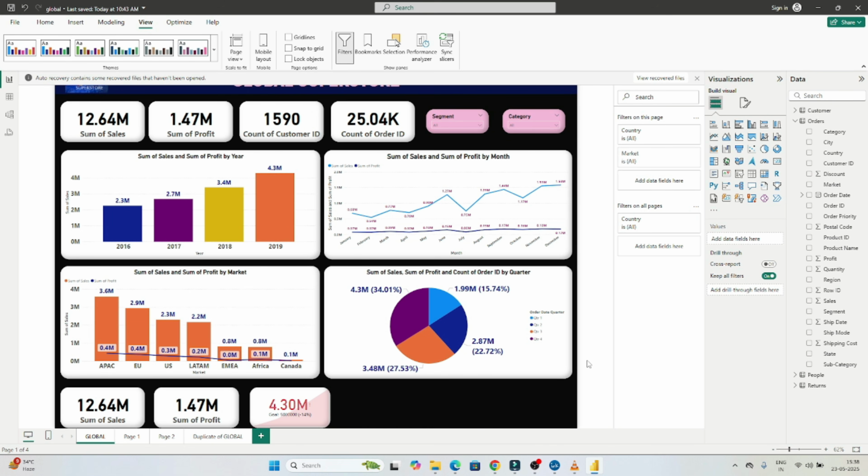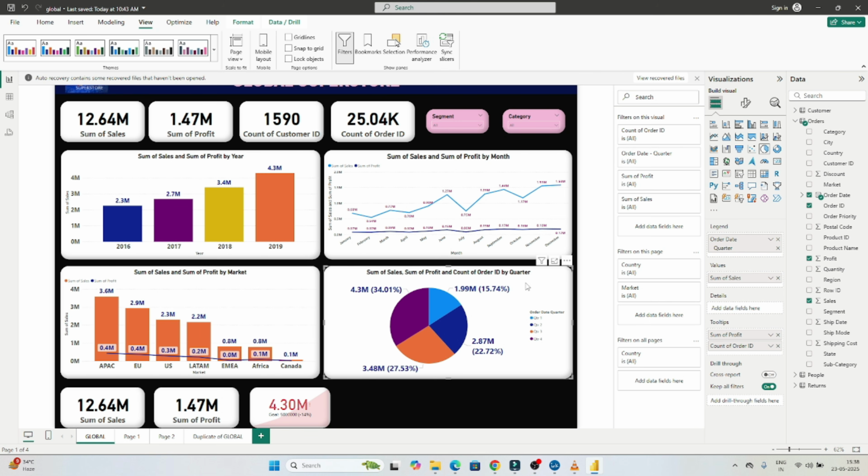So how can we actually add that? For that, first you have to select the visual. Suppose I select this particular visual. Once you select this visual, you can see the filter on this visual is coming.